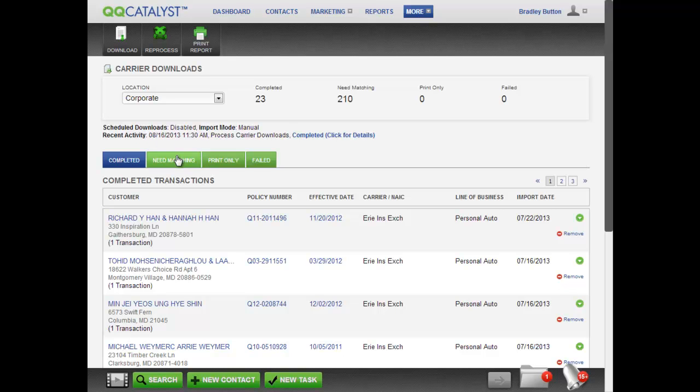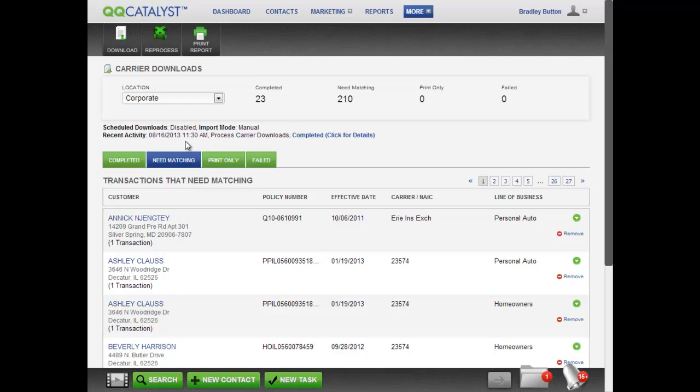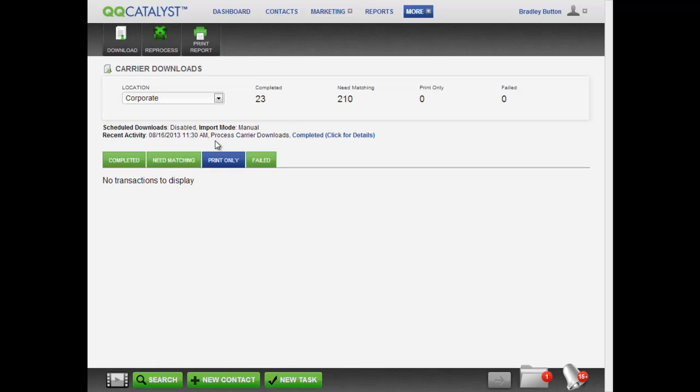The need matching number is a count of transactions that will require your attention. Need matching transactions have been downloaded but need to be processed manually because an exact match was not found in QQ Catalyst. The print only number is all the transactions that carriers send in a download that are text files, PDFs, or other types of text documents.